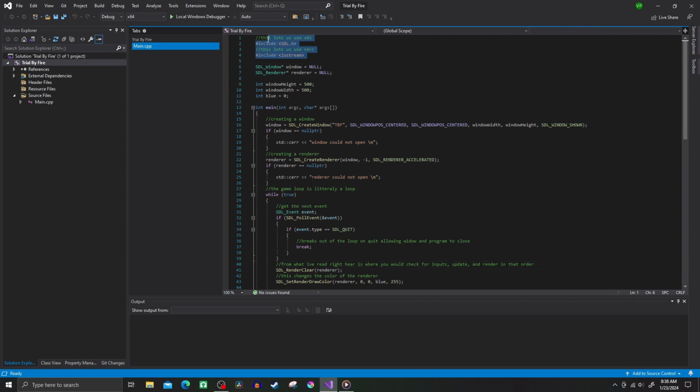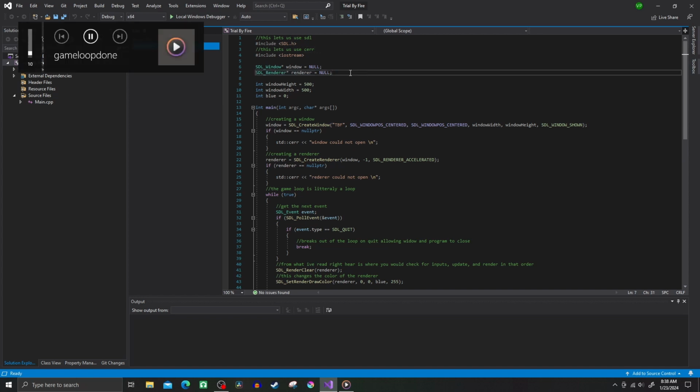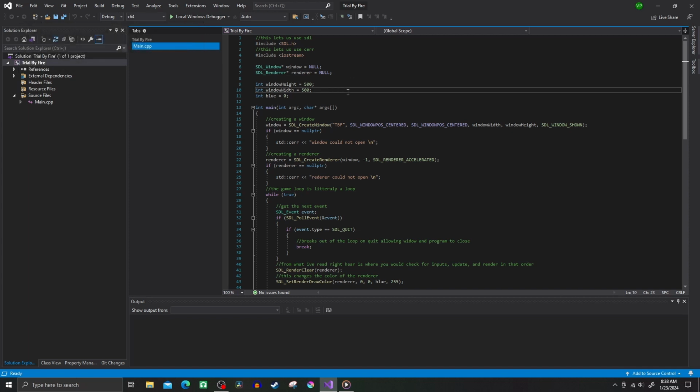First things first, at the very top we are going to put #include SDL and iostream. Next, we're going to make a null window and renderer and 3 ints. 2 are for setting the window size, and the third is just so I could show you how to change the window color as an example.